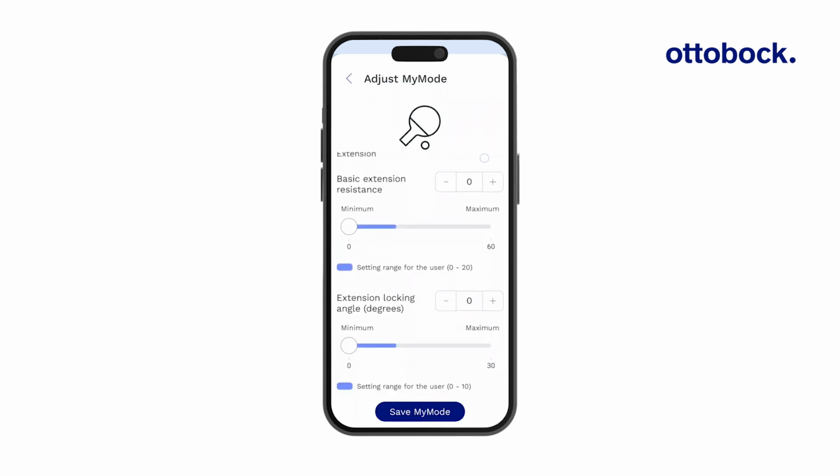At home, users can adjust their MyModes using the connectgo app if needed. The blue bars on the slider indicate the range within which users can make adjustments.